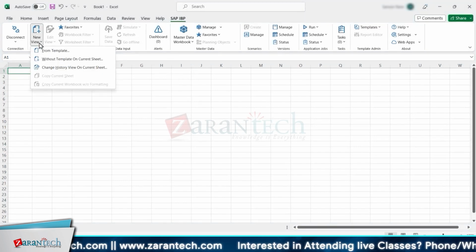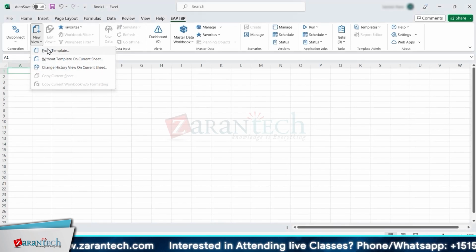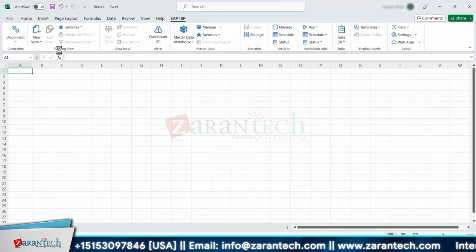When you click on new view, you see basically two or three open items. One is from the template. Second one is without template on current sheet. And the third one is change history view. If you click on without template, then you create the planning view from scratch. That is basically the master data creation from scratch. So first we'll see from template.